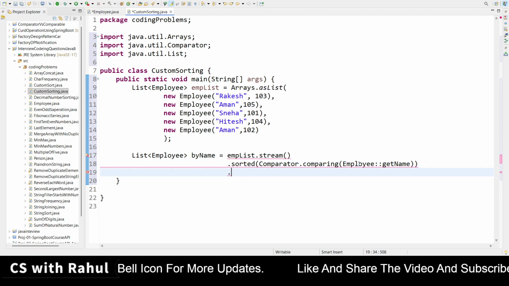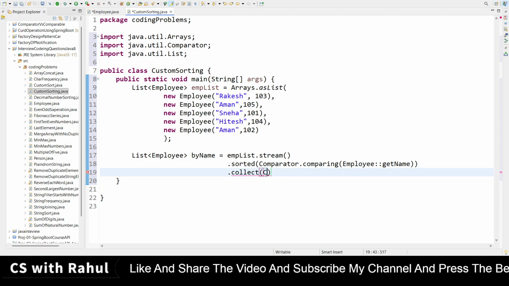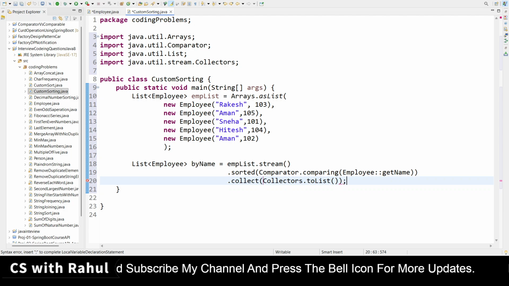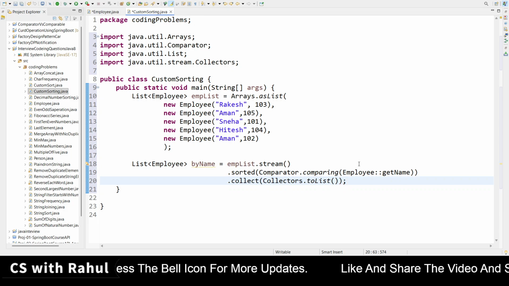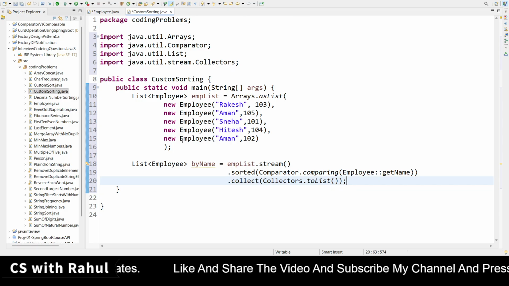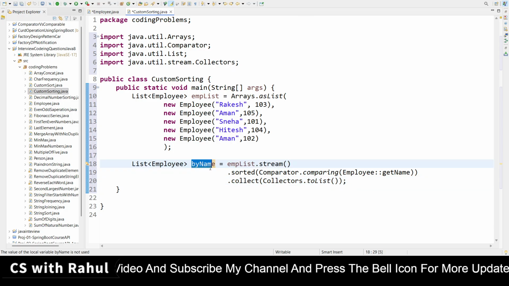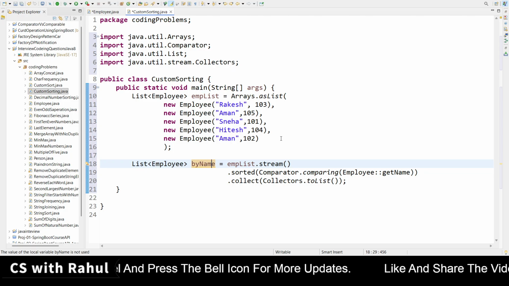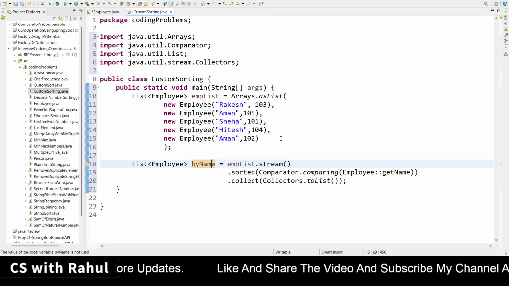But this video I'm creating for the Java 8 people, so that's why I'm using the collect method and Collectors.toList. Whatever list is returned, it will store the whole list in the byName variable. See, I have created a list of Employee, and the variable name is byName, meaning we are sorting it by name. First of all, it will be sorted based on name in ascending order, because we have not used any reverse order or anything.